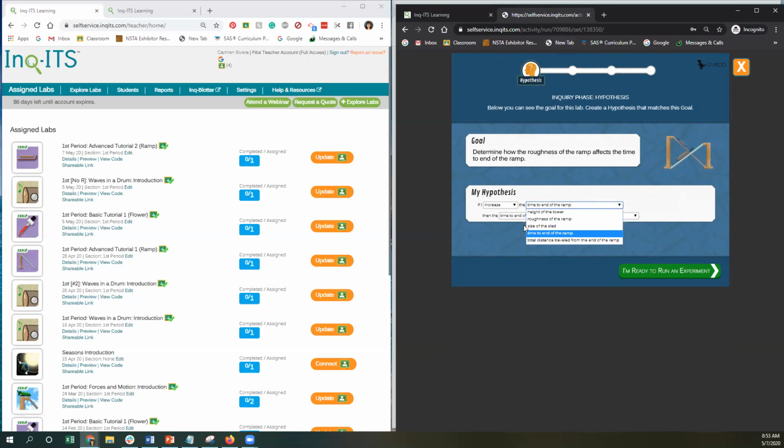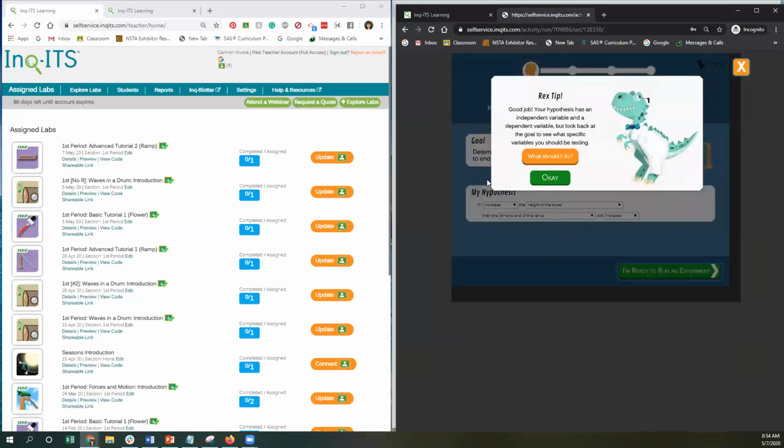You know what? I'm just going to say, if I increase the height of the tower, then the time to the end of the ramp will increase. Now notice I'm not in line with my goal, and so Rex is going to have a problem with that, but let's just go here. Good job, Rex says. Your hypothesis has an independent variable and a dependent variable, but look back at the goal to see what specific variables you should be testing.